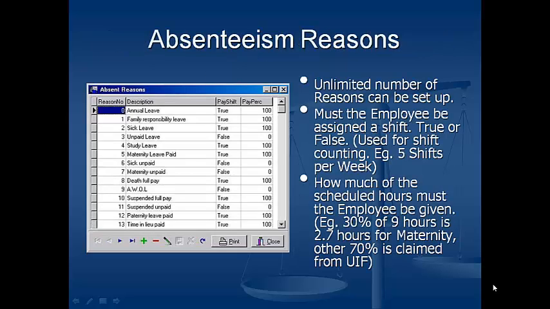Absenteeism reasons. An unlimited number of reasons can be set up here. Must the employee be assigned a shift, true or false? Used for shift counting. For example, 5 shifts per week. How much of the scheduled hours must the employee be given? For example, 30% of 9 hours is 2.7 hours for maternity leave if the other 70% is claimed from the UIF fund.